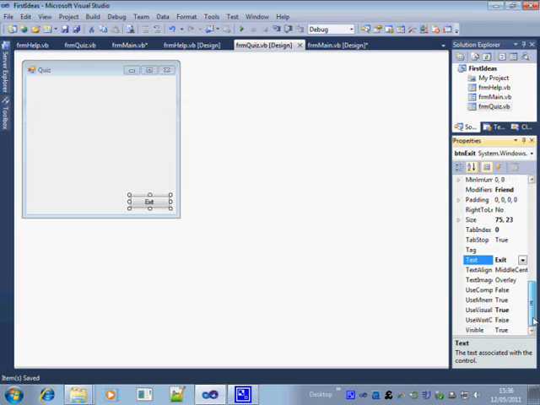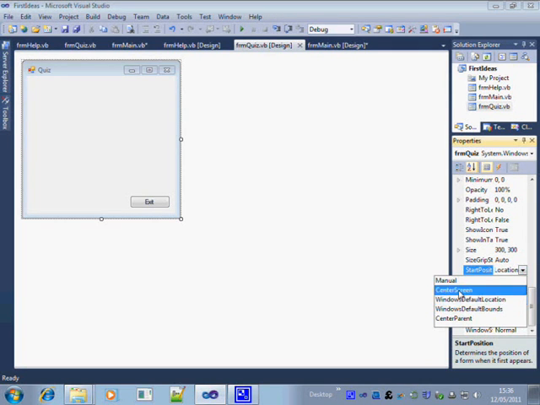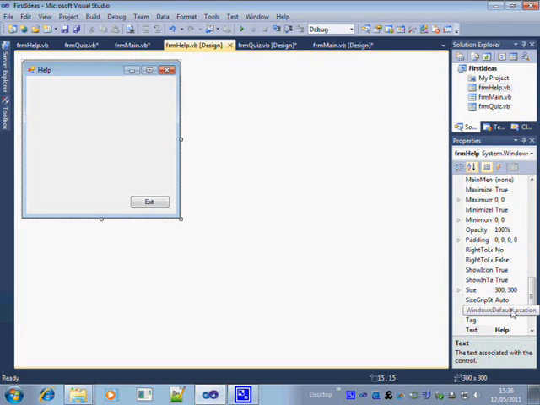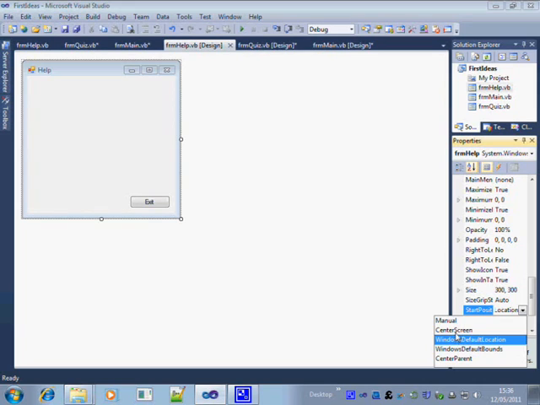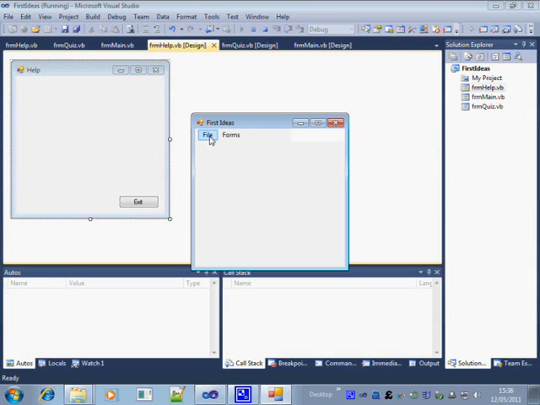I've opened the design view, gone to start position, clicked on the form, start position, center screen. Open the form, click on the form, start position, center screen. Now if I run the program, each form starts in the center of the screen and it looks as if they're all in the same place. You did code that help form, didn't you? Oh, whoops. Naughty me.